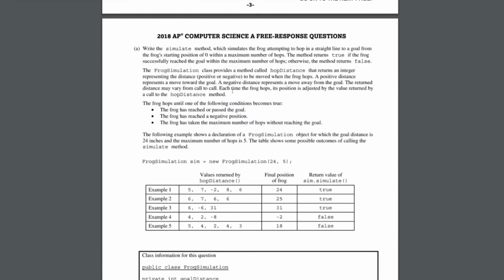The next part's usually an example and the question. So we have: write the simulate method, which simulates the frog attempting to hop in a straight line to a goal from the frog's starting position of 0 within a maximum number of hops. The method returns true if the frog successfully reaches the goal within the maximum number of hops. Otherwise, we need a false. The FrogSim class provides a method called hopDistance that returns an integer representing the distance, positive or negative, to be moved when the frog hops.